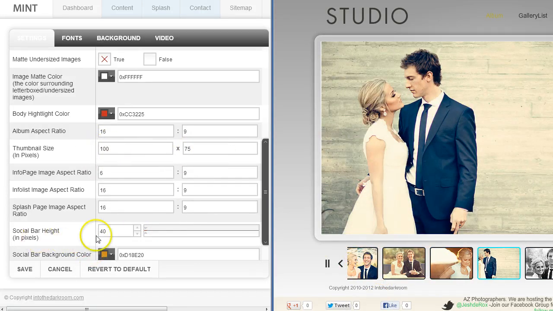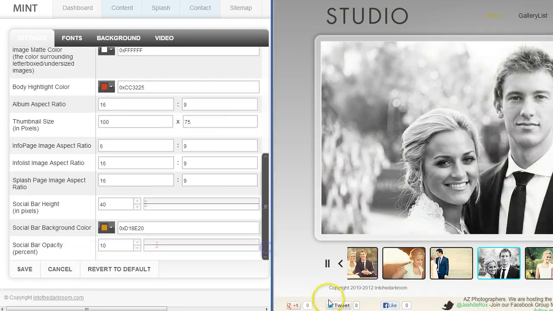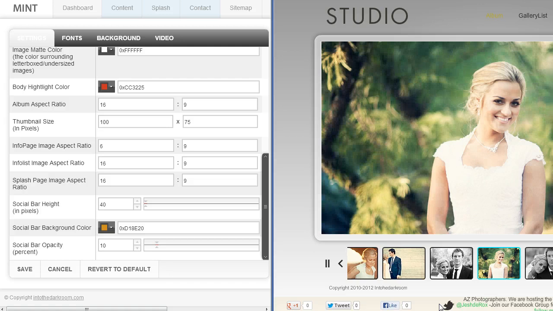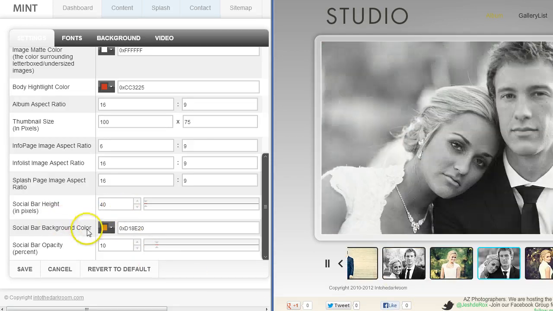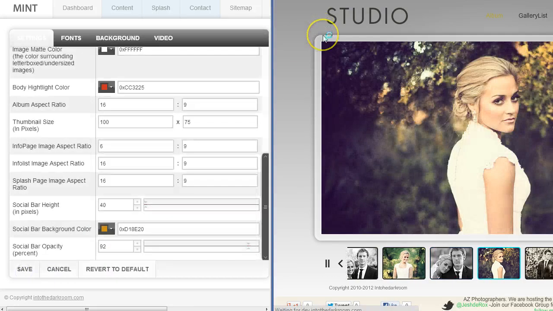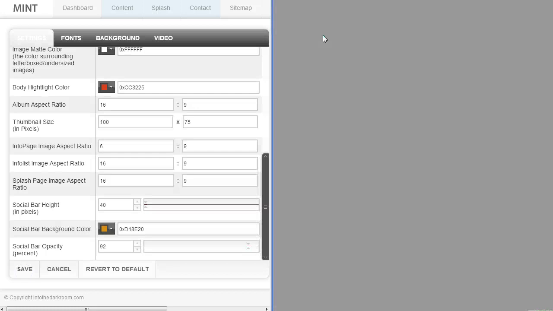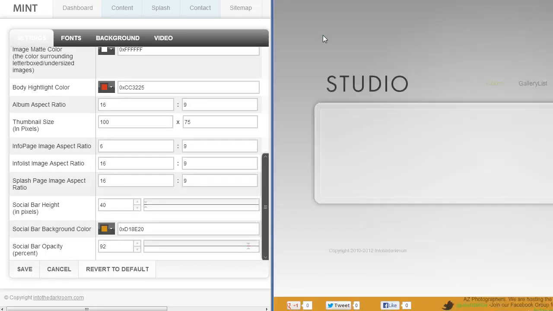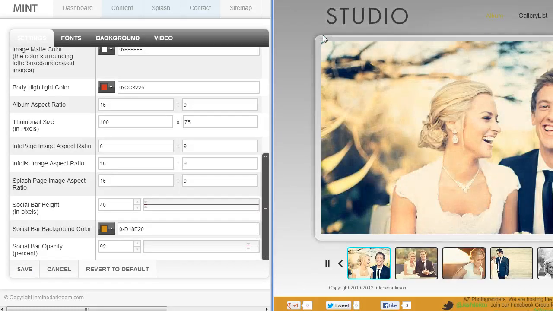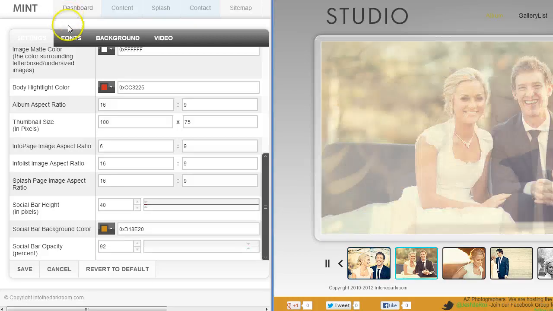And then you have the social bar. The social bar is this area down here, and if you decide to use it, it's going to have all your social networking icons built into it. You can change the height, the color, and the opacity. I'm going to turn this opacity up, save it and refresh it, and you can see that orange quite a bit more. So there's your settings tab, and we're going to move on to the fonts tab right now.